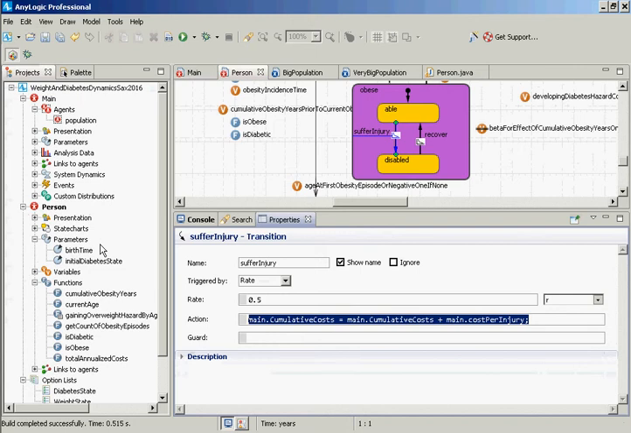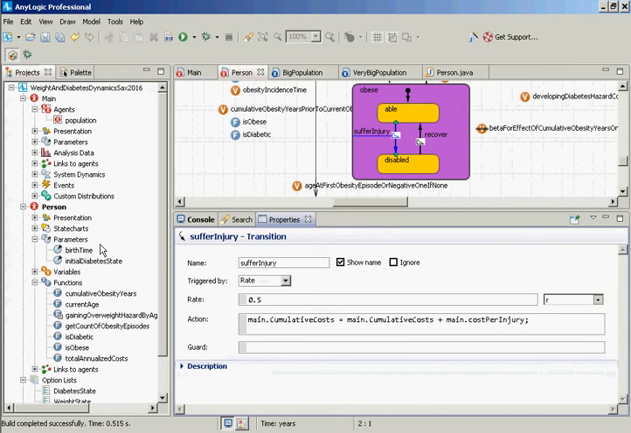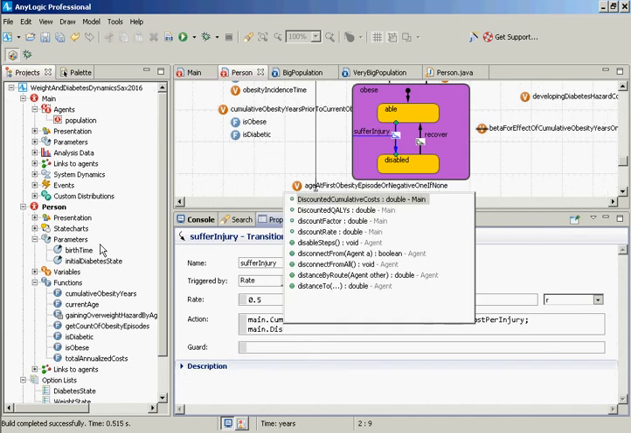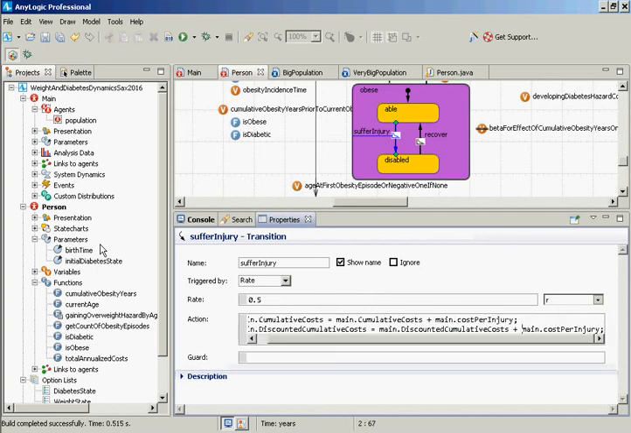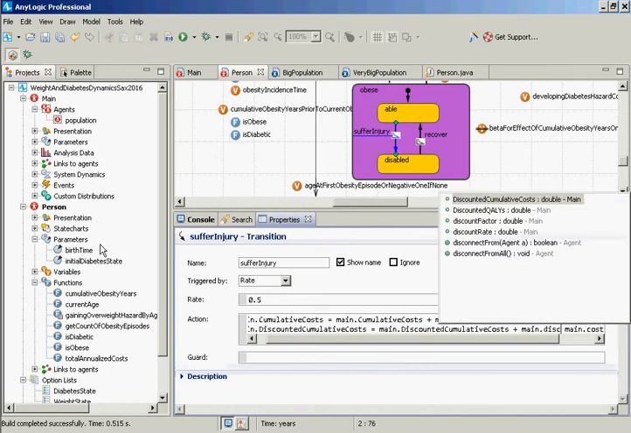This is actually not done. What else do I need to increment logically? Discounted cumulative cost, darn right, equals discounted cumulative costs plus what? Is it plus this guy directly? No. What do I have to refer to? Main dot discount rate. Discount factor times this thing.